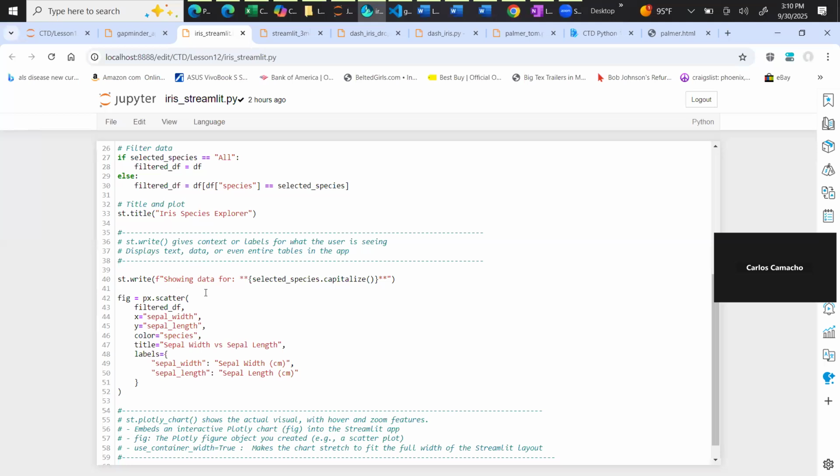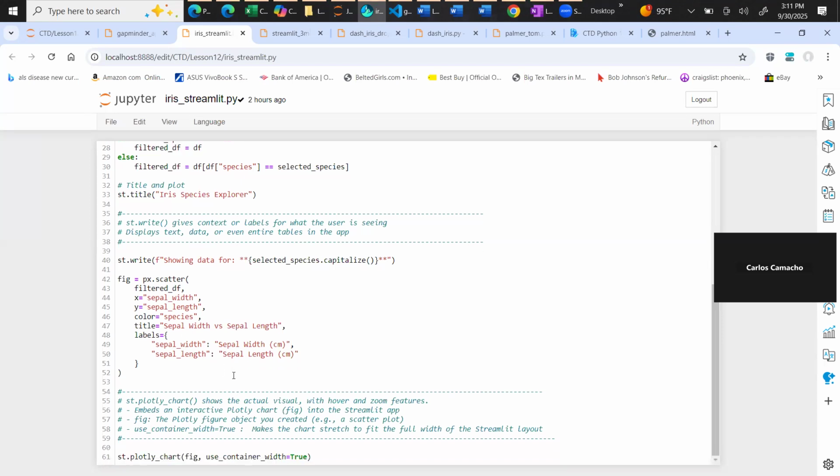So in Streamlit you do the Plotly part, and then you need to define your figure. So this is a scatter plot. They have the color as species, then the title, and then they have a label. After you define the figure, it's very easy.